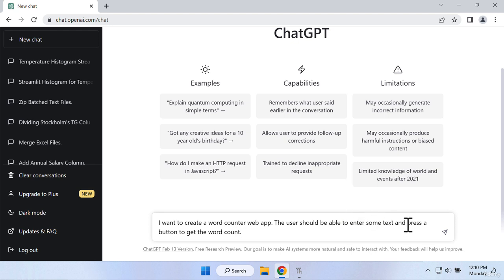Now, this here is optional. So you have two options here. If you have an interface in mind, how you want the web app, the website to look like, so if you want a button there, then you want to specify that there is a button that the user can press and they can get the word count.